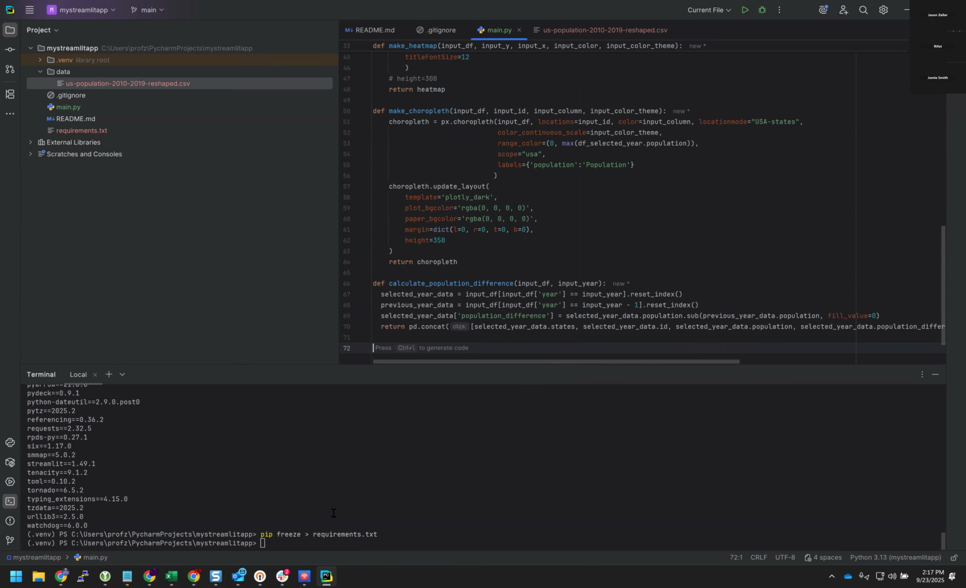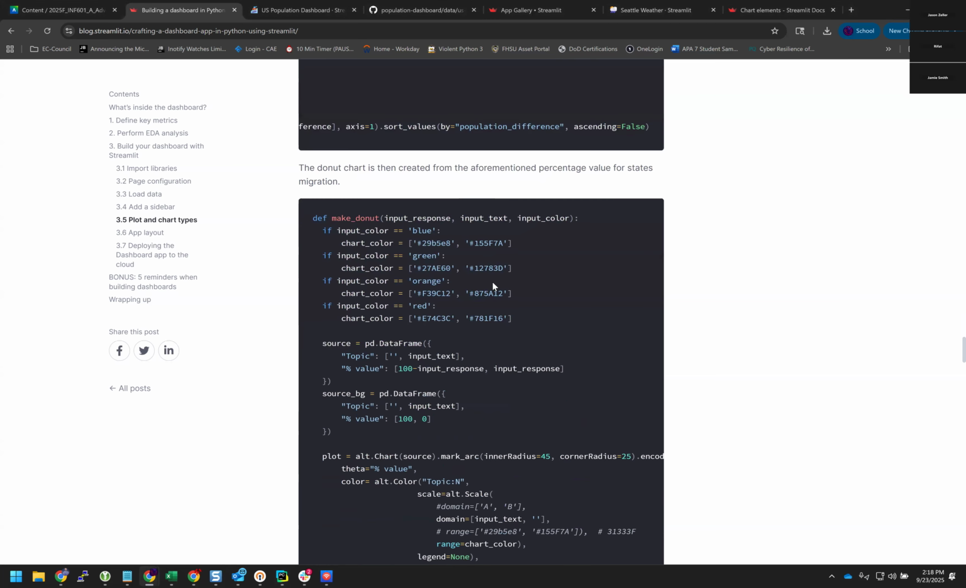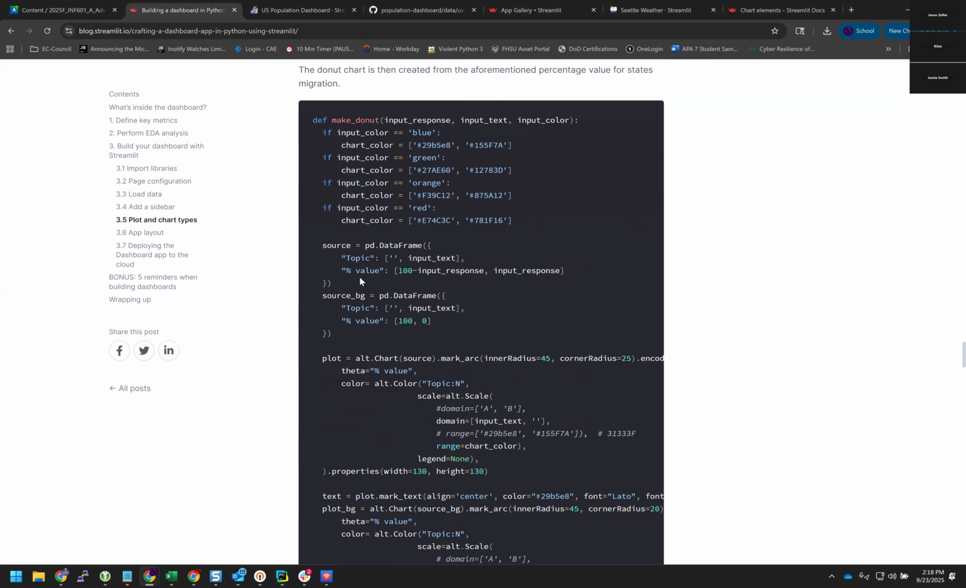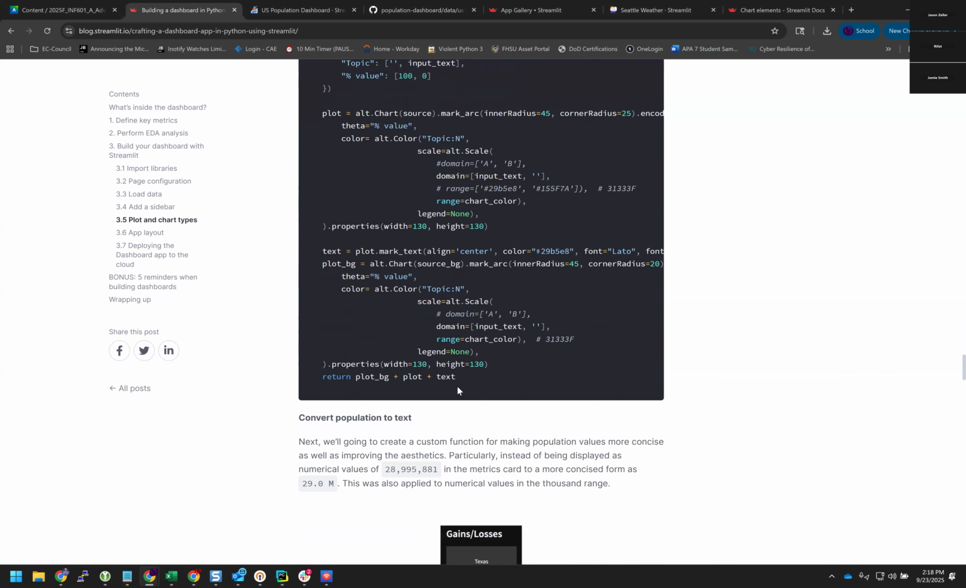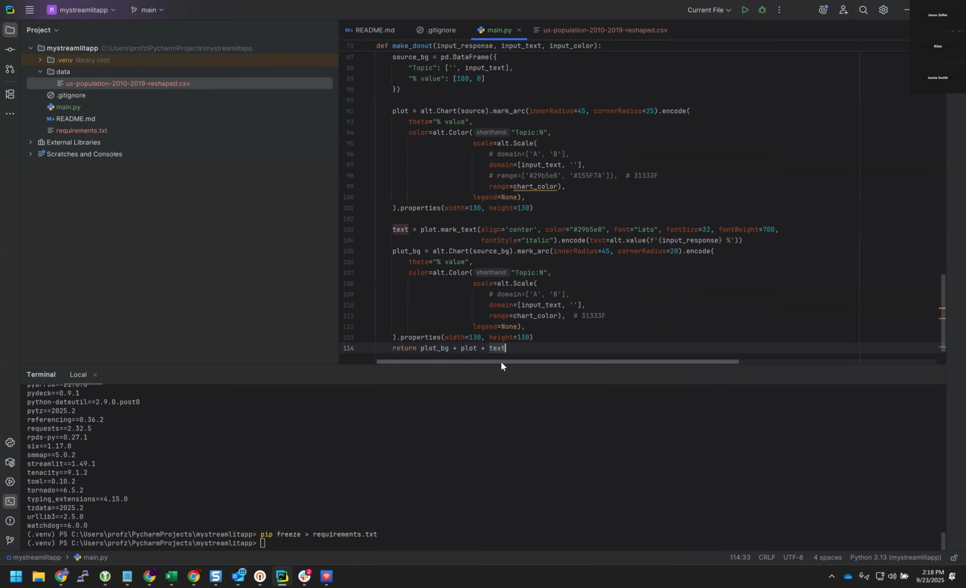Okay. And then, let's see here, we also had this one down here, which will actually create the donut itself with the different colors that we set. Copy that over. Something like that.